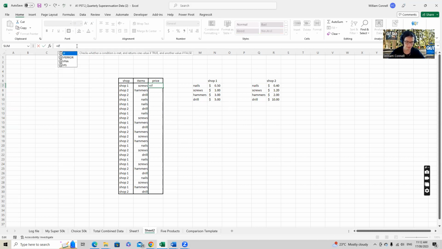So equals IF. Our condition for knowing which of these two tables to check is whether we're looking at shop 1 or shop 2. So our condition can be equals the phrase shop 1. Now if it equals shop 1, then we know that we need to look up the value in this table. So for the value if true, we're going to use the XLOOKUP formula to look up the value in our shop 1 table.